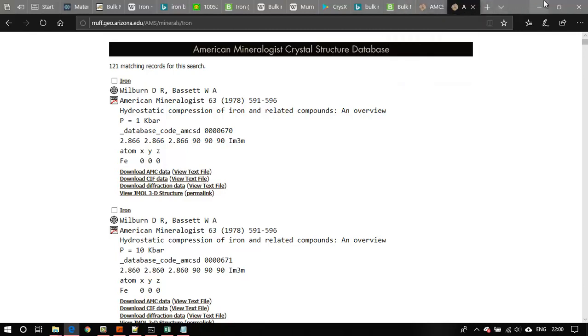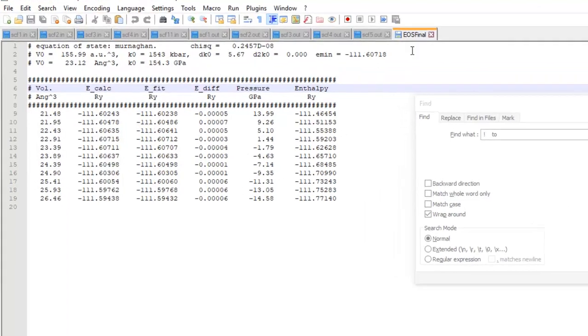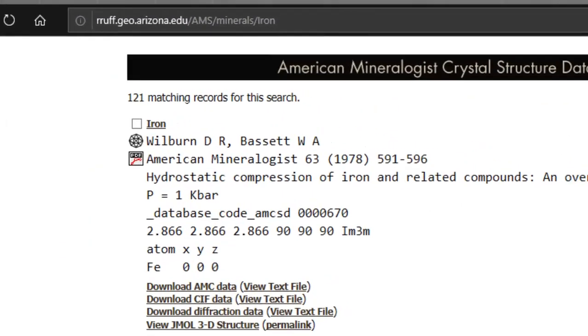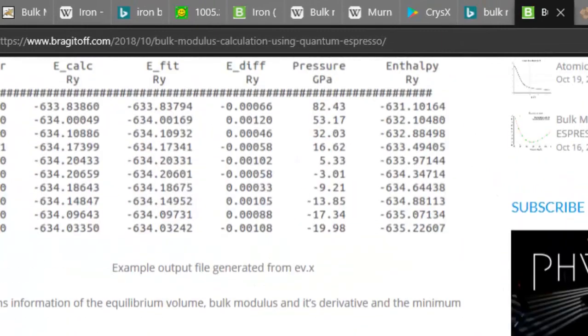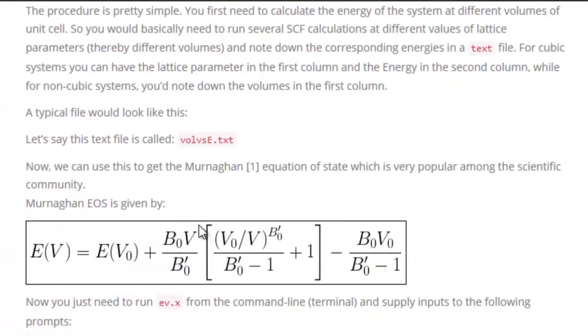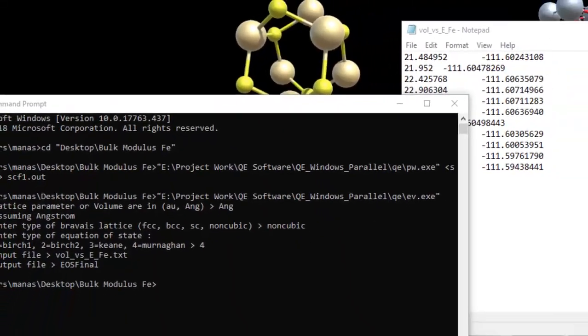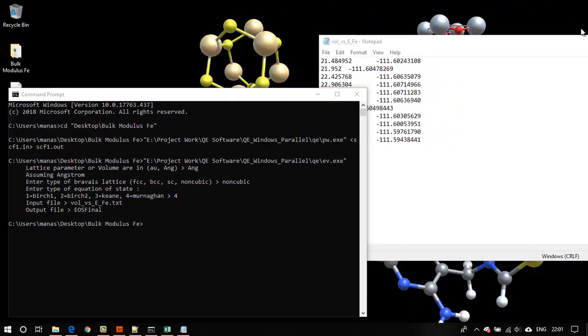So this is the output file that basically gives the equilibrium volume, bulk modulus, first derivative of the bulk modulus, second derivative, and equilibrium energy. All these parameters basically spell out the equation of state for you, which is this one. So now you have all these parameters as well as the equation of state. That's how you will be calculating bulk modulus using Quantum Espresso.